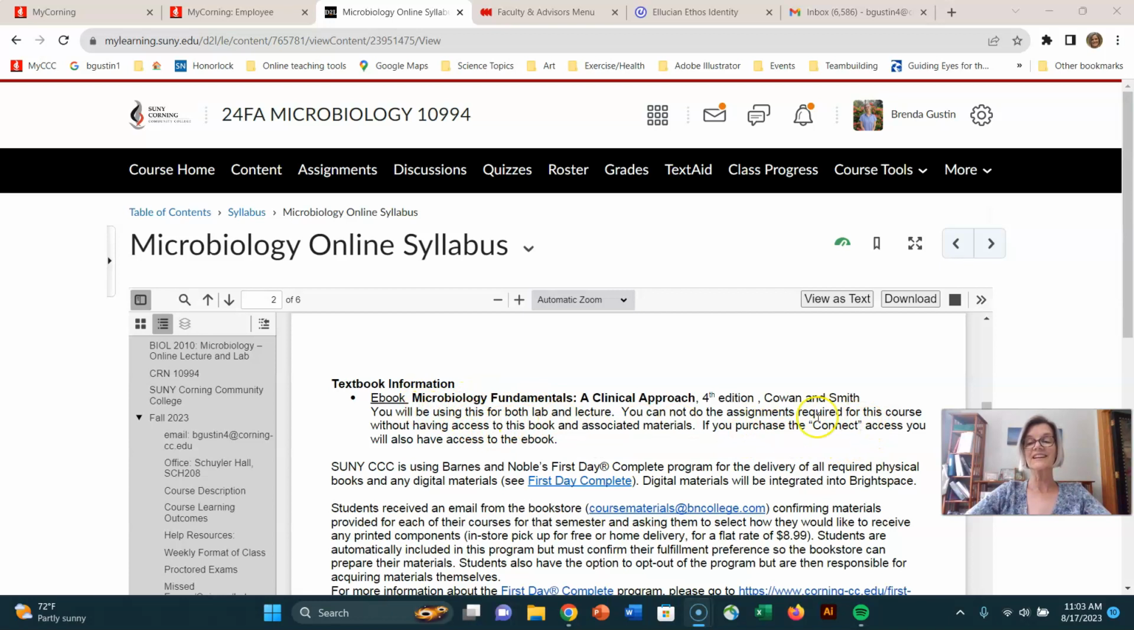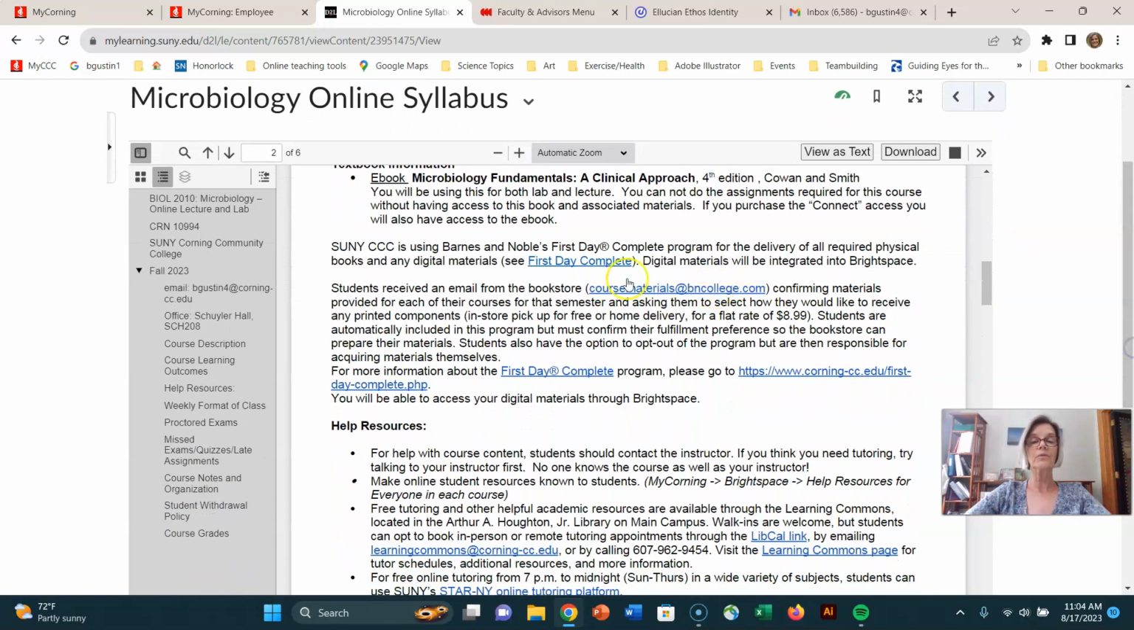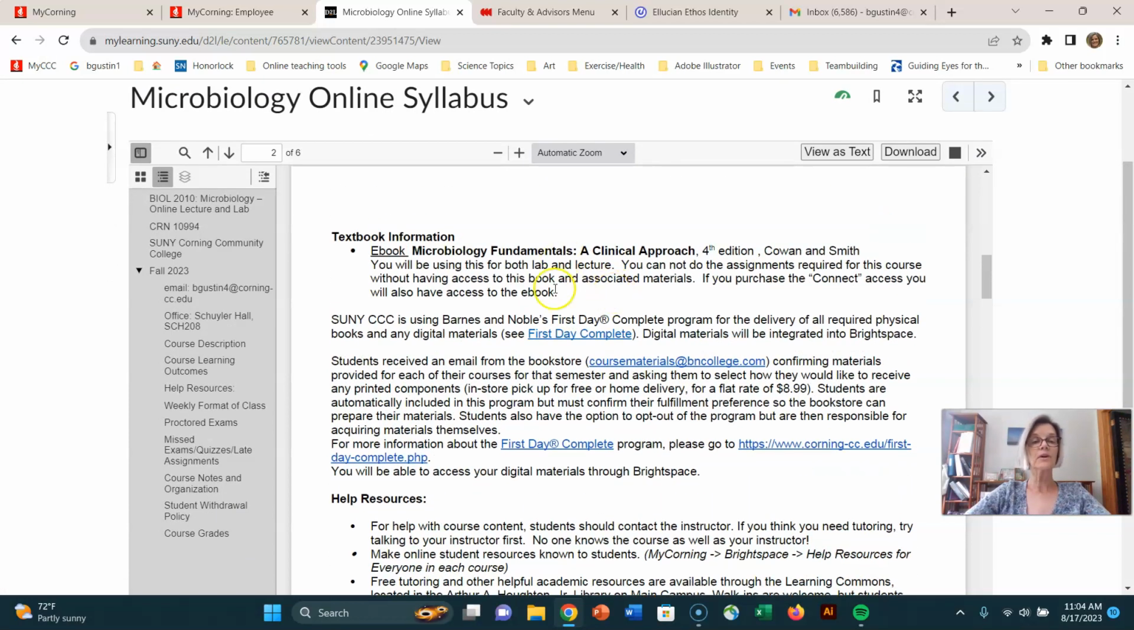You have to purchase the Connect access. And the college, or Barnes and Noble, has been trying to inform you about what we're calling First Day Complete. I know for this book, if you are part of First Day Complete, it'll cost you $100 for all materials. If you are not part of First Day Complete, I think it's like $133. So check into that. Work through the bookstore if you have questions about whether you should be doing First Day Complete or not. I've educated myself about all this, so I might be able to help too. So let me know if you're having any issues.